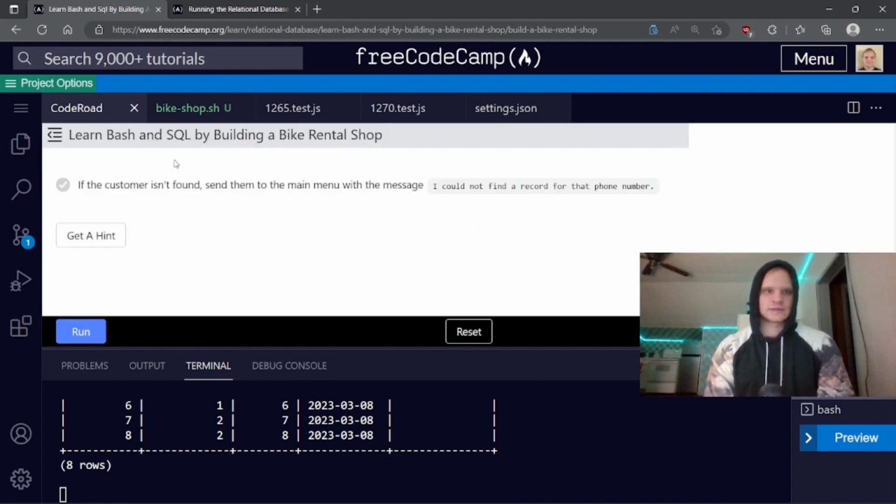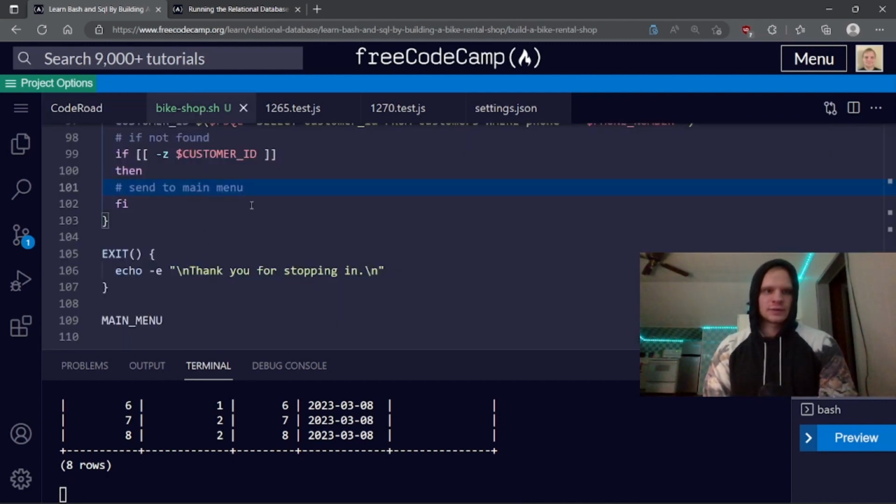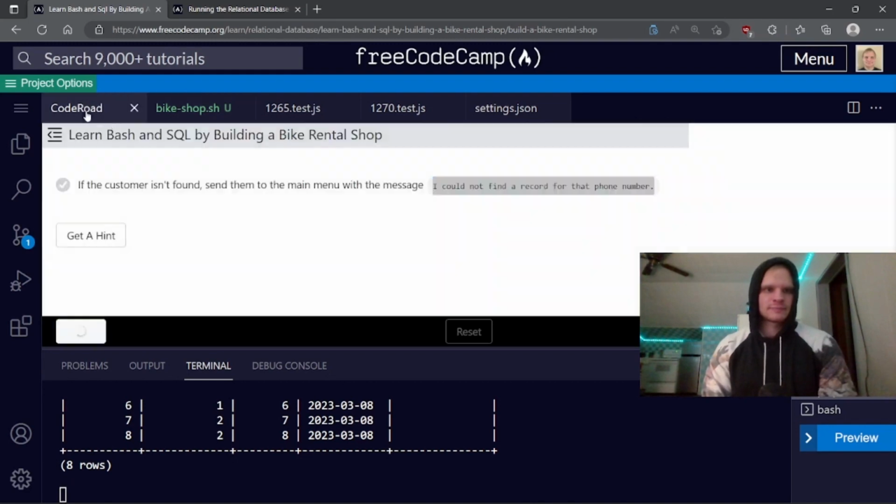Okay, that worked. Nice. If the customer isn't found, send them to the main menu with the message, I could not find a record for that phone number. All right, send them back to the main menu if they're not found. Right, so main menu, and then paste this in there.